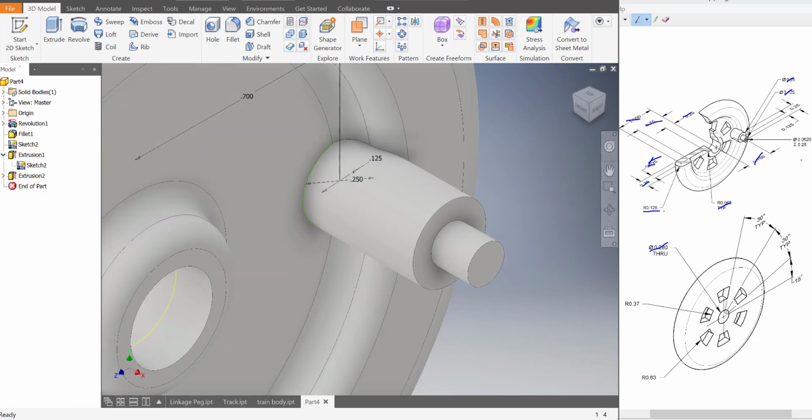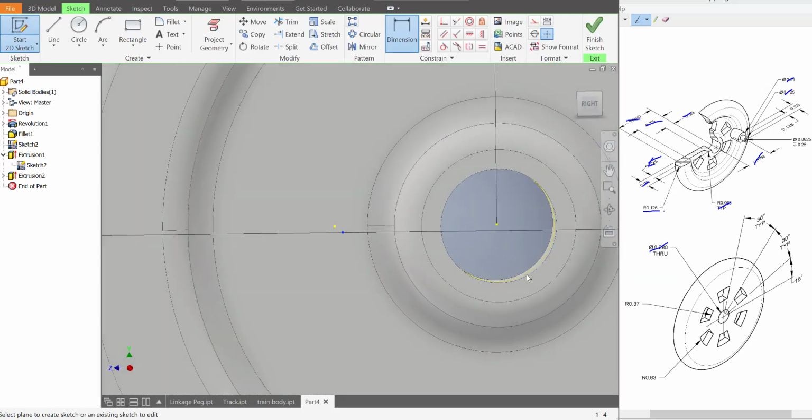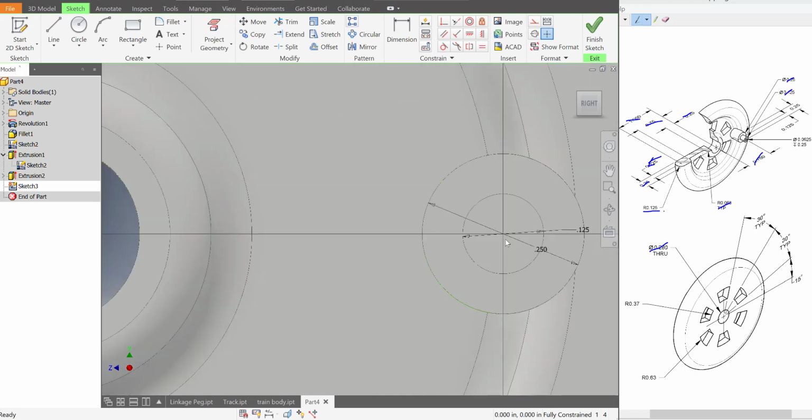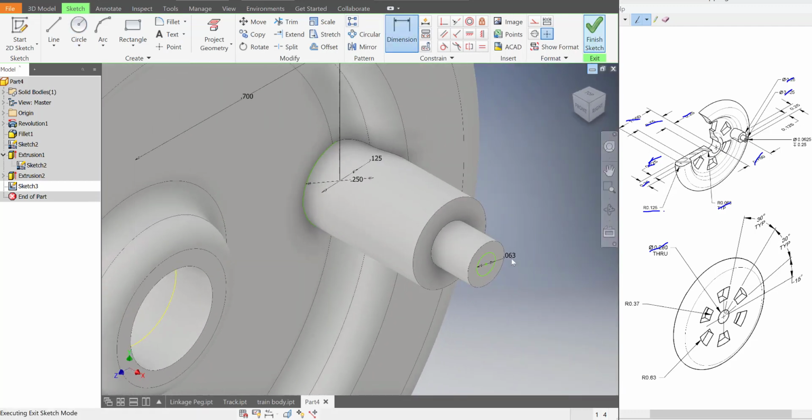Creates that. Now we need to create that little opening for the linkage peg. So I'm going to start a sketch on this circle. And I'm going to draw in the center here. And this is just going to be a really small circle. We're talking 0.0625 units, enter. Okay, so 0.0625. And we are going to finish that sketch.